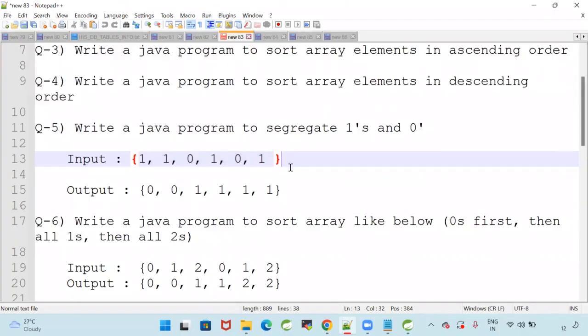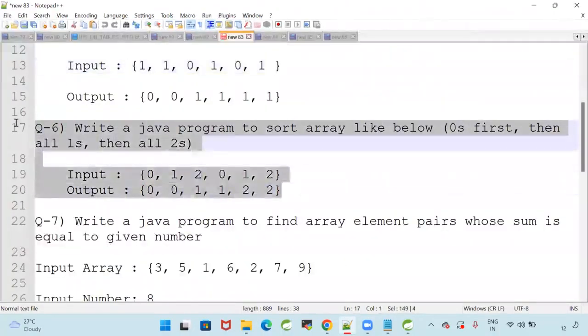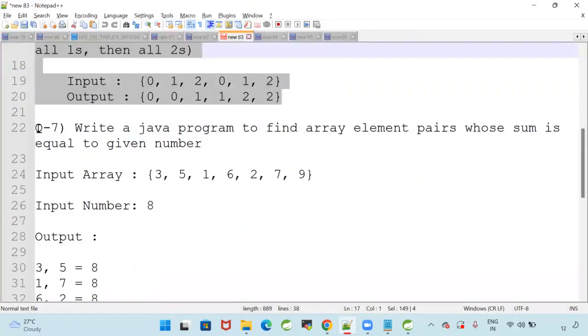Similar to that, I have given one more program. This program contains zeros, ones, and twos. You need to sort that array also. Zeros should come to the first position. Then ones should be available. Then twos should be available. That is the requirement.